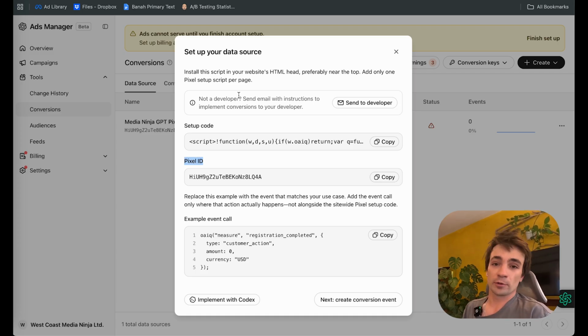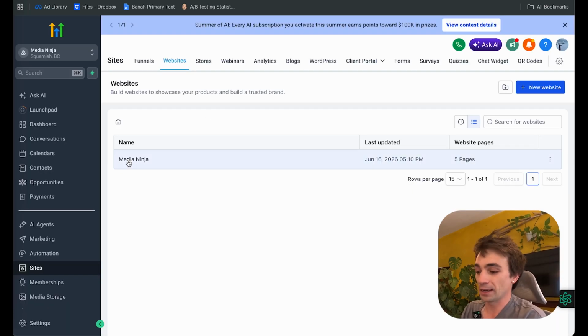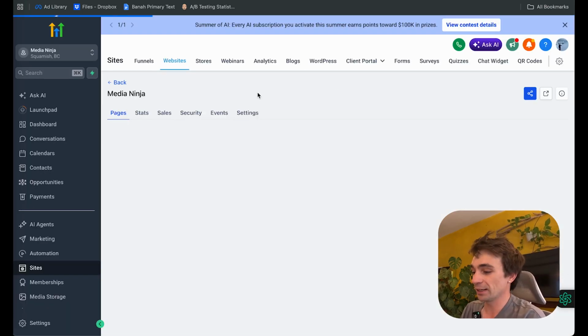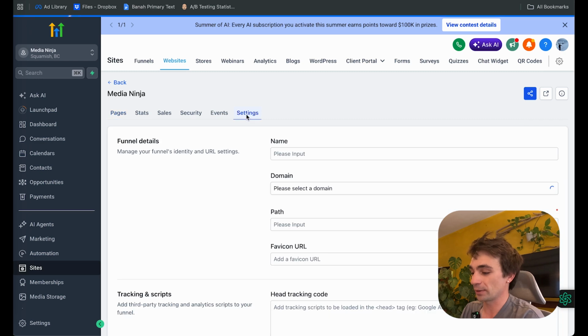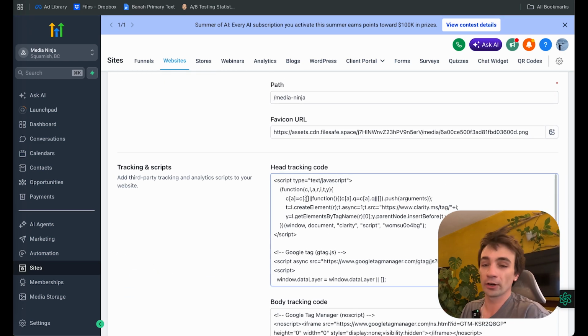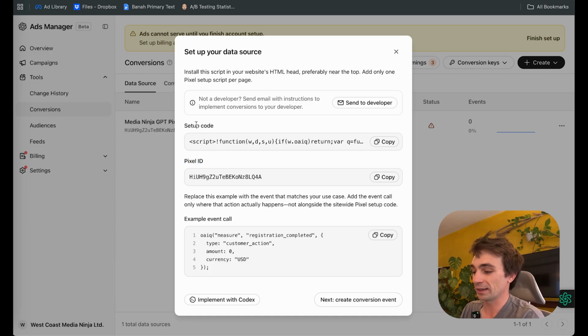For this video specifically, my website is built on GHL, so I'll go into there right now, and you can see my website right here. And if I go on the settings of my website right here, I can see that my tracking codes are built through manual code. So for my use case specifically, I'm gonna want to take this setup code right here.